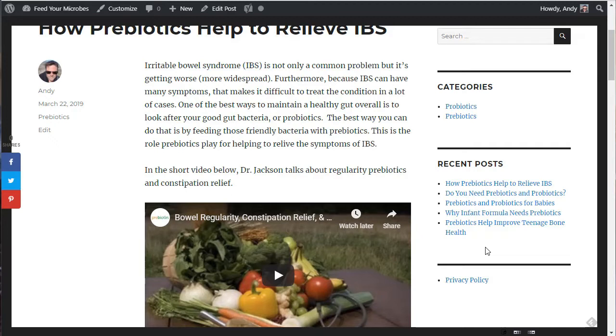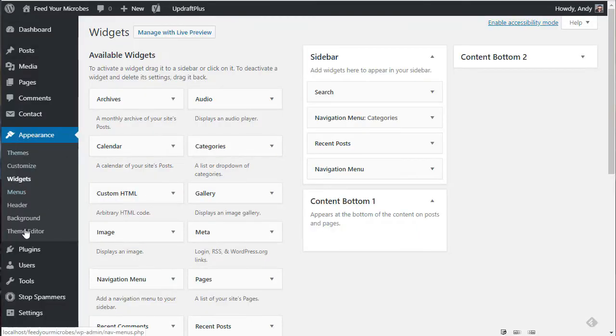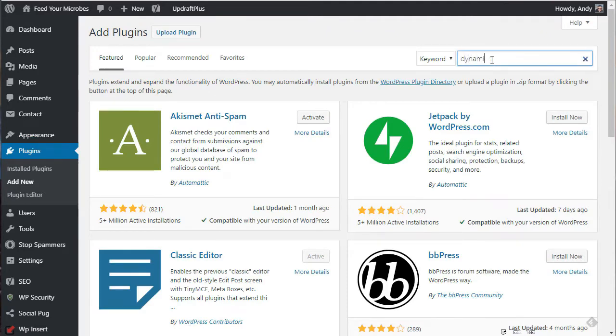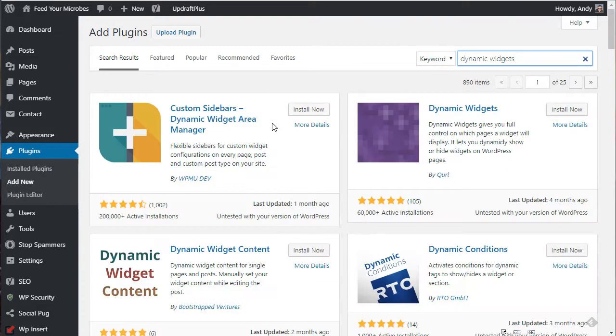In this lecture, I'm going to show you how to do that using Dynamic Widgets. Dynamic Widgets is a plugin that will allow you to specify where the widgets show on your website. So let's head on over to the dashboard and I'm going to go to Plugins, Add New, and we're going to search for Dynamic Widgets. And this is the one that we're talking about, by Qurl, Q-U-R-L. You can see a lot of active installs, good reviews, last updated 4 months ago. Let's install it.